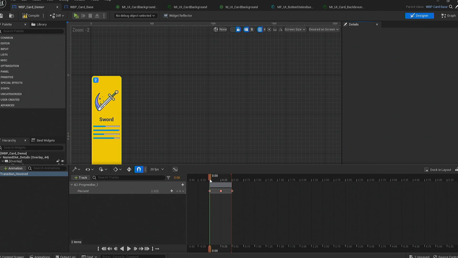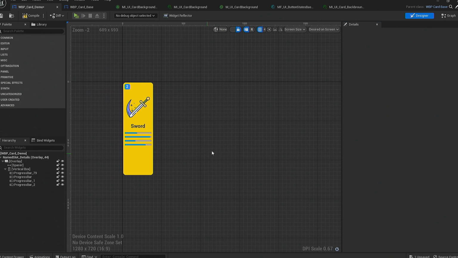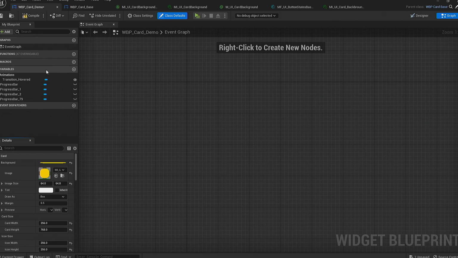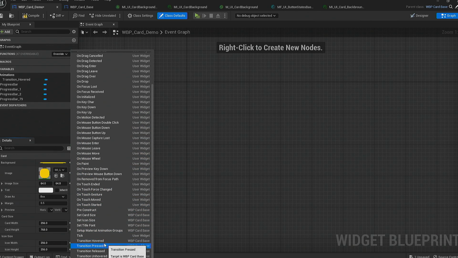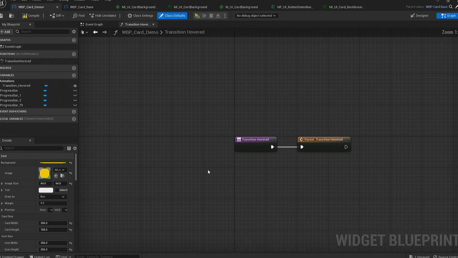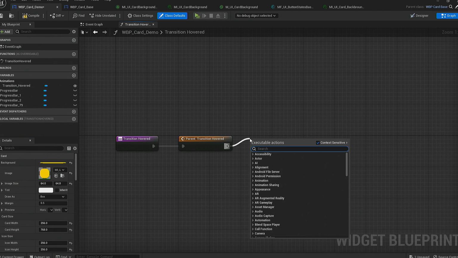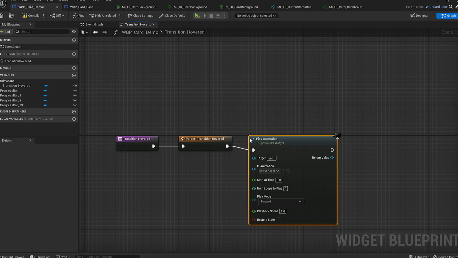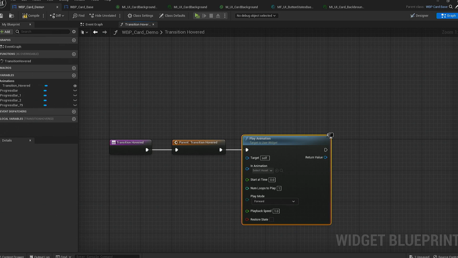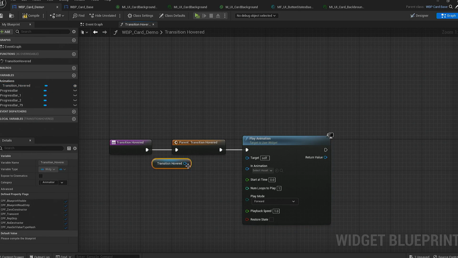So we'll play this animation when hovered. I'm going to go to the graph here. I'm going to again do the overwrite. So overwrite, I'm going to find my transition hovered. This is in the parent. And I'll just do a play animation off of this. So here we go. Here's our transition hovered.